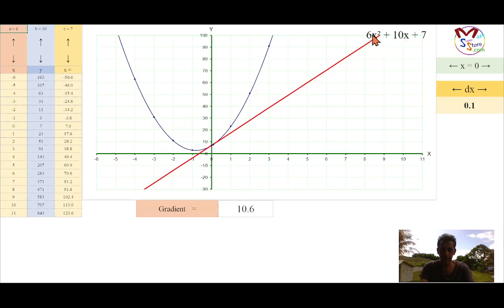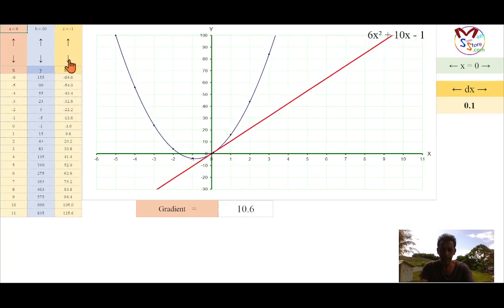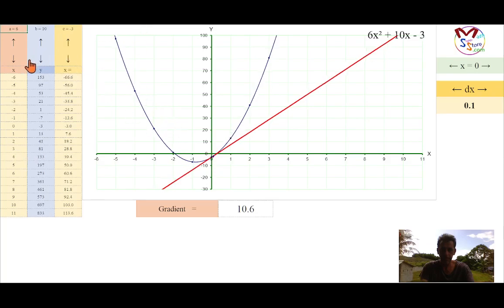At the top right here, it shows you the equation that you've got. We've got 6x squared plus 10x plus 7, and we can reduce these. It can be used for differentiation, integration, and just linear graph work, and most other graph things.